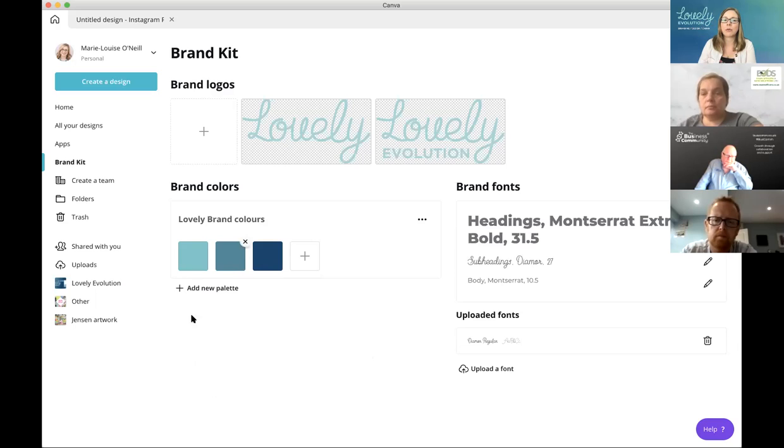This is a really important first step when you're getting to the point where you're using Canva regularly. You want to make sure that your colours are consistent, and set it up. And you can rename the palette. I put lovely brand colours because it's my business. Yeah, that makes sense. It's a good idea, actually, isn't it?